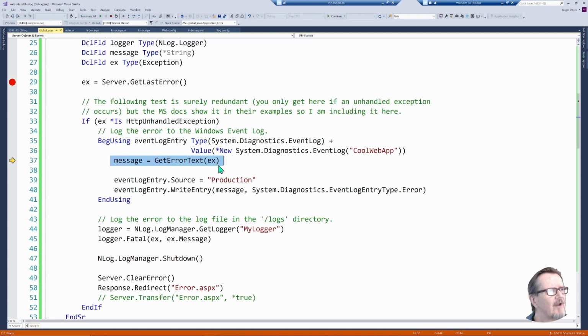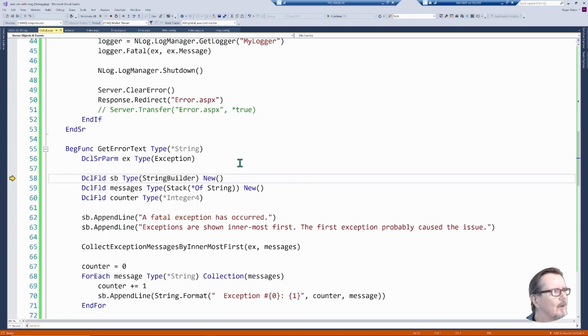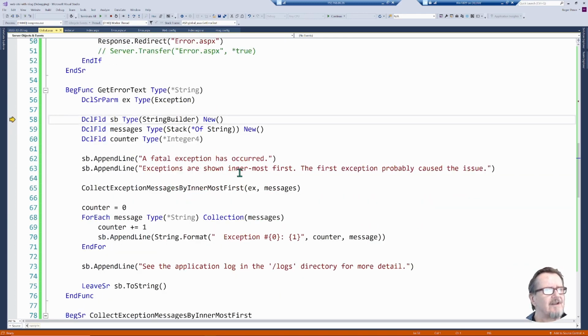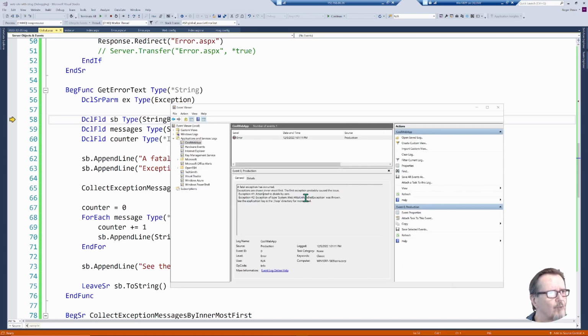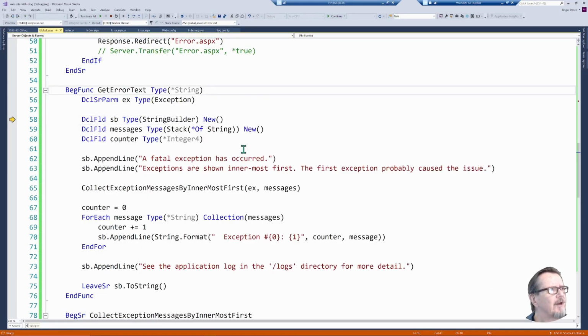So let's go see what's happening. Notice we passed the exception. Well, that's the top level exception. That's the one that at top says an unhandled exception occurred. I'll press F11. And so what I'm doing here is fetching all of the detail and building the message that we want to put in the event log, the message we want to put here. That's what we're building with this GetErrorText.